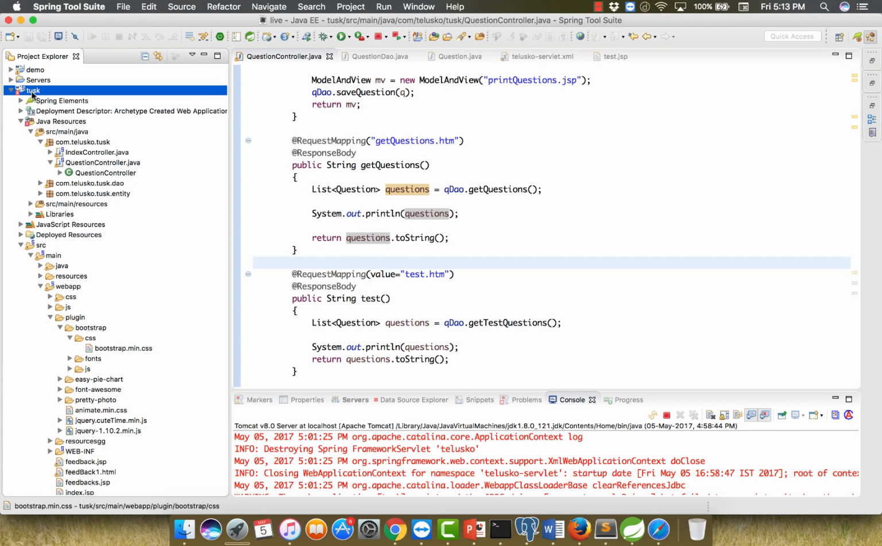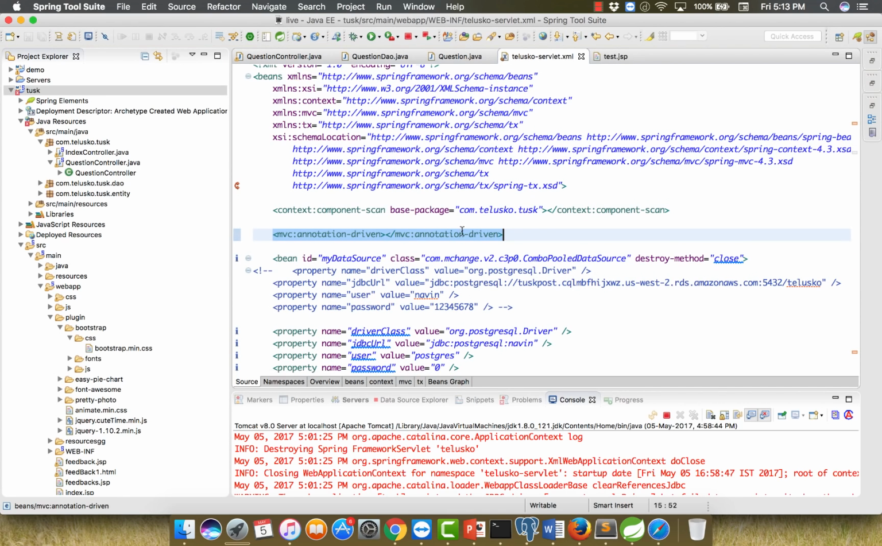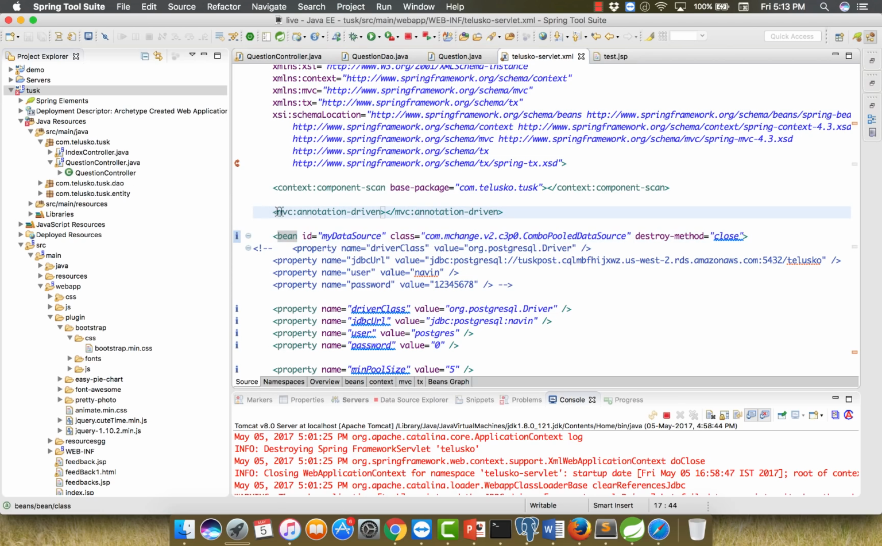Let's see what happens. Now I just made one more change in the project before going live. I have added one more tag here which is called MVC annotation driven, because if you want to use RESTful web services, you have to add this annotation, because you want to return a JSON file, right? So I have added this annotation here.